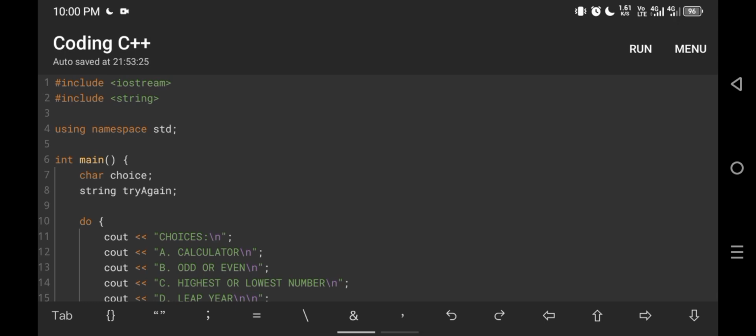In line 1 and line 2, it has the include iostream and include string. These are the header files. The include iostream lets you use the cin and cout, or the input and the output. And the include string allows you to use the string data type for storing and handling text. In line 4, using namespace std allows you to use the standard library names.